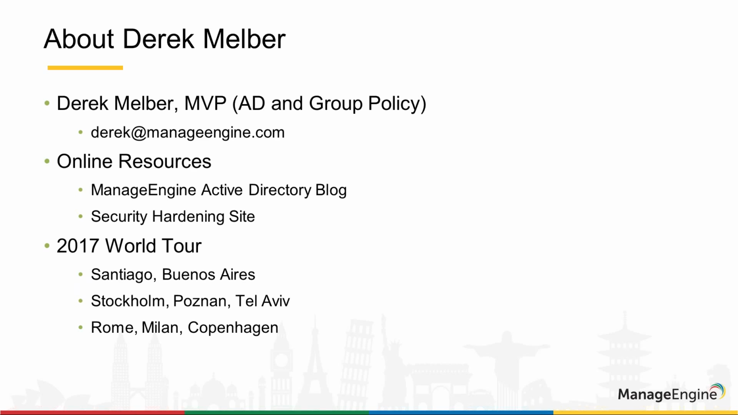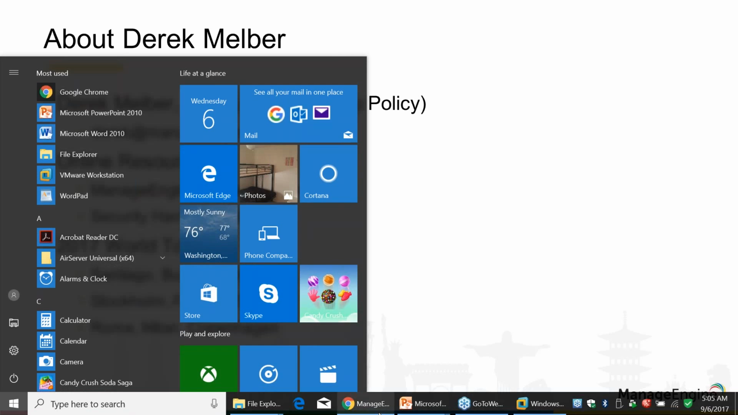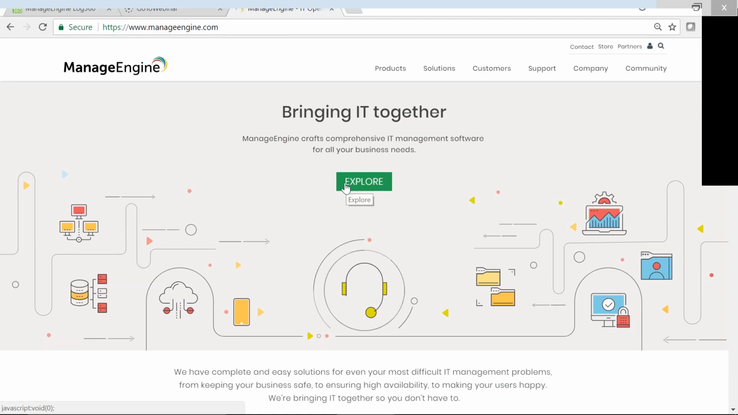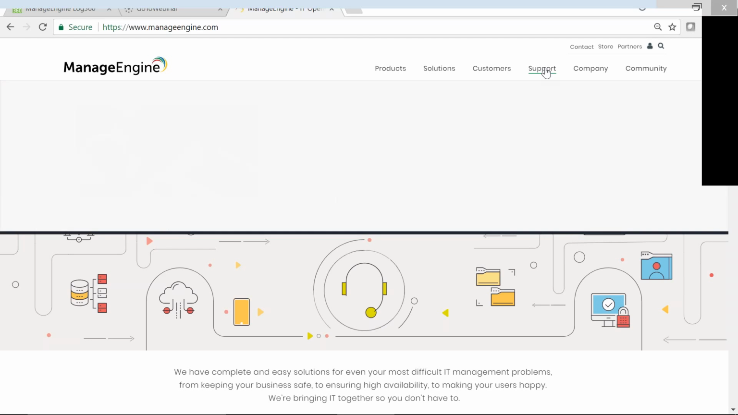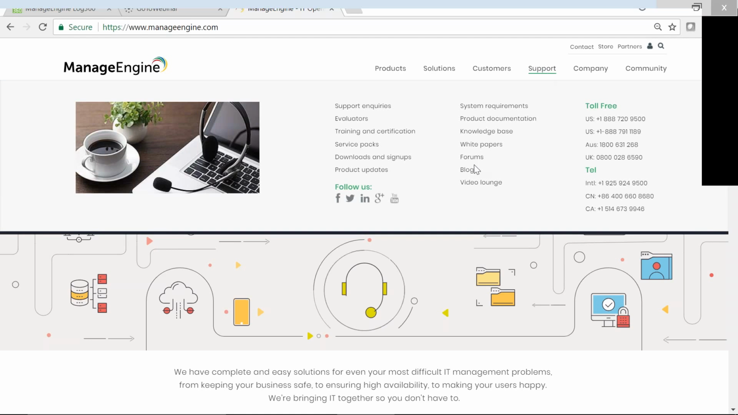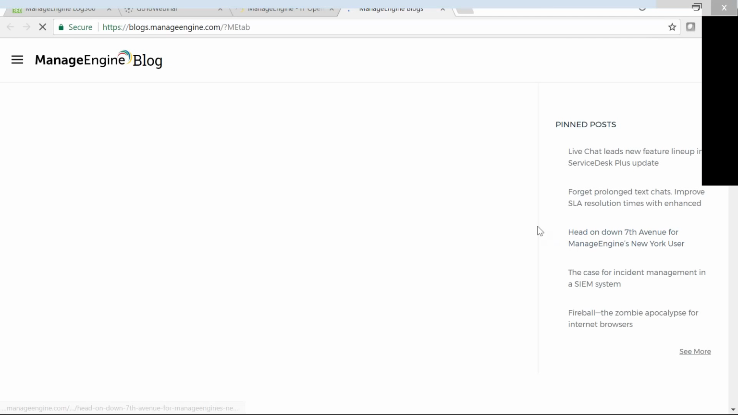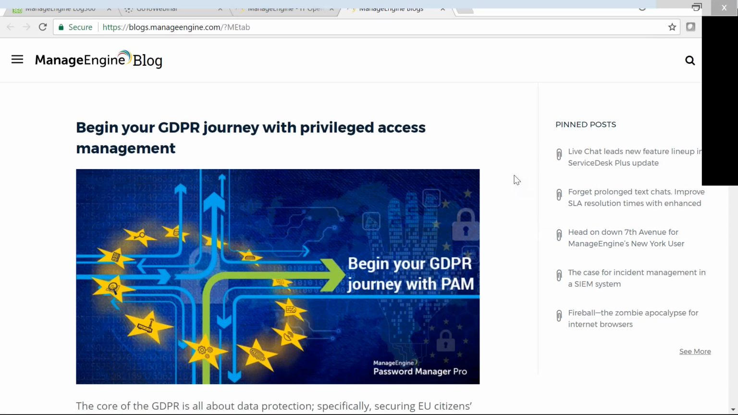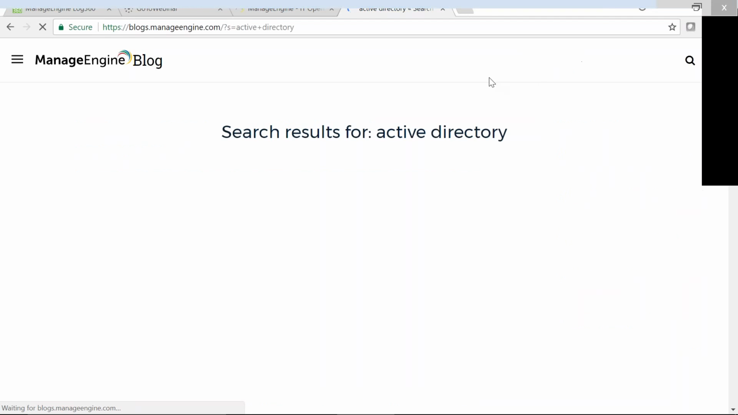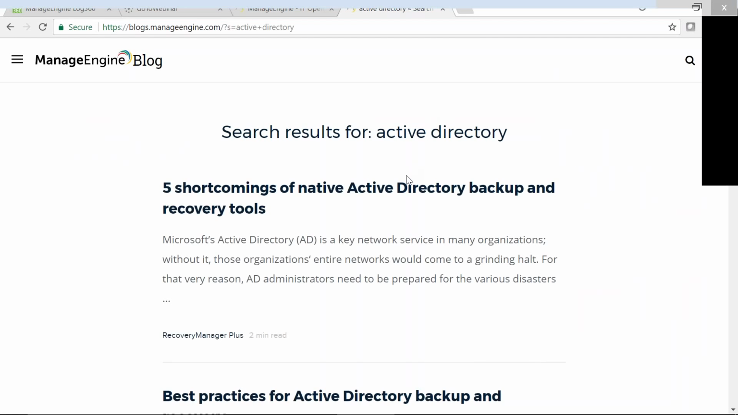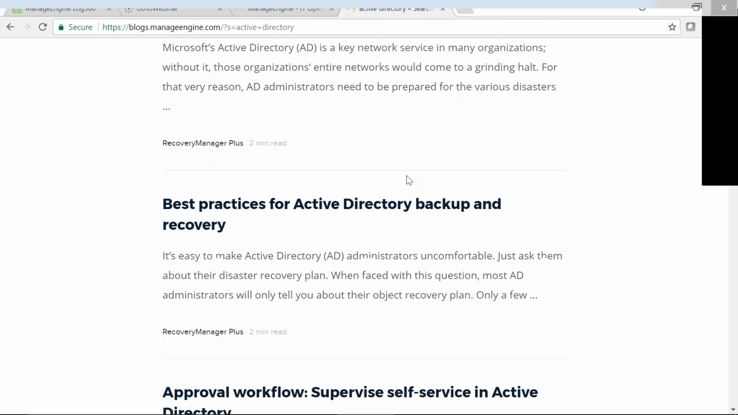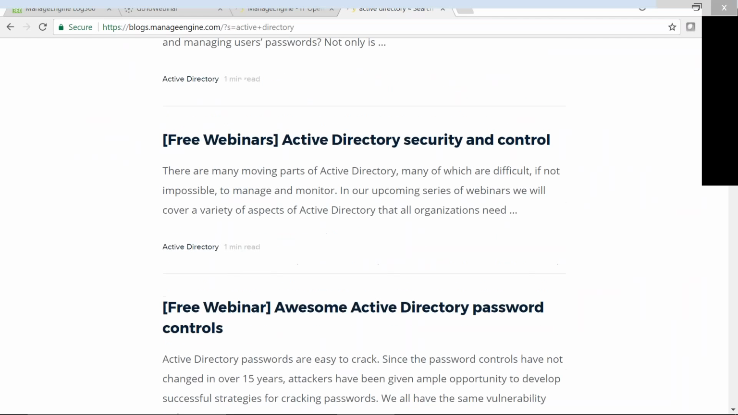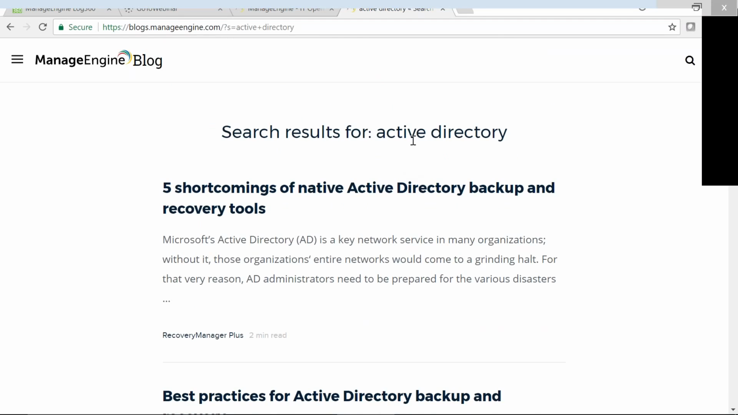The first one I want to point to is our blog. I'm going to head out to our website and show you how to get to some information. If you go to support on our main landing page and go to blogs, you will see quite a few things listed here. If you just want Active Directory blogs, you can search on Active Directory and it will send you only to those blogs. Obviously, you can focus on other areas as well.